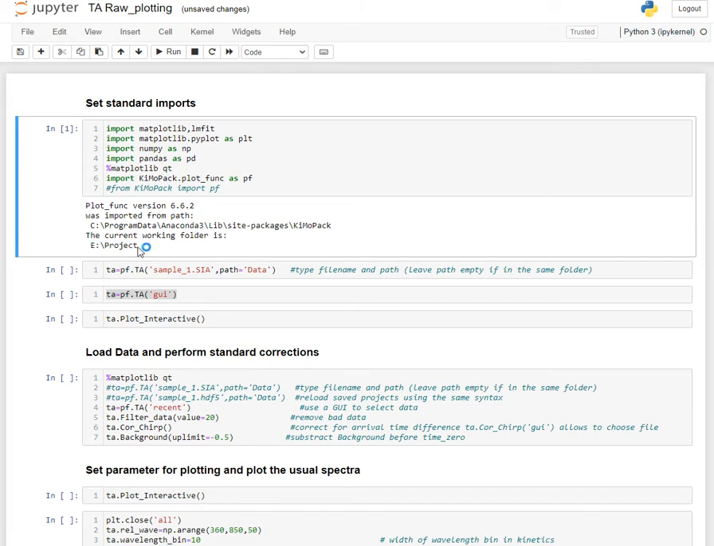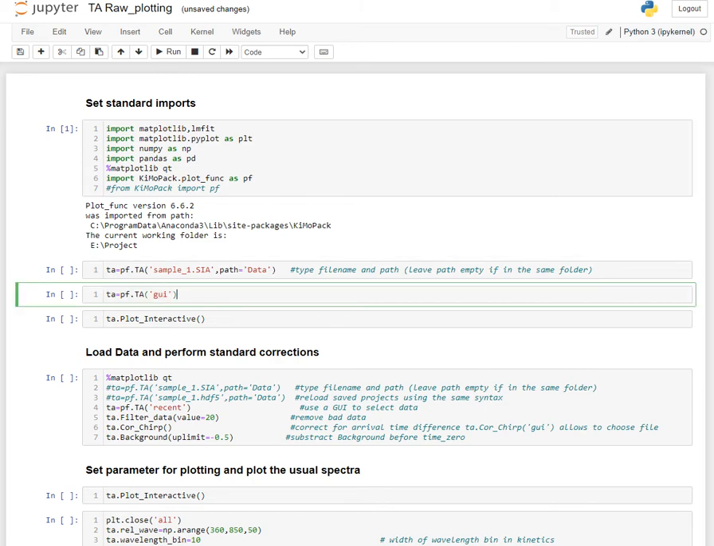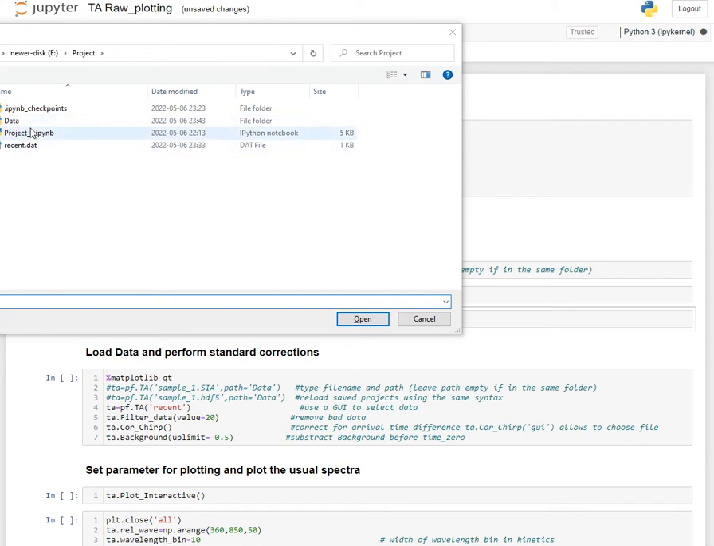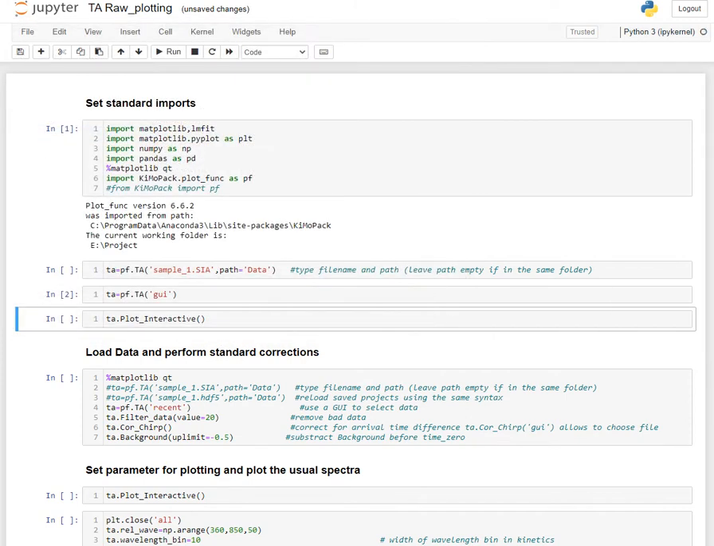The working folder is important because this would enable you to load files directly from the folder. If they are somewhere in a different location, you have to give the relative path, or simplified, use the GUI. Using the GUI opens up a selection, and you can select where is your data. For example, here I select CR file.